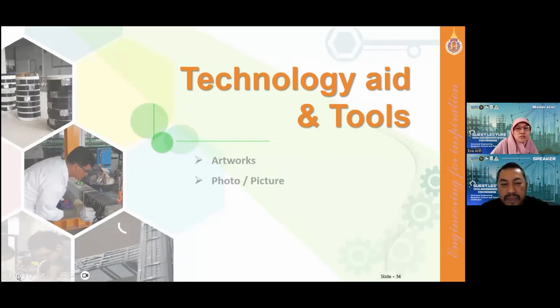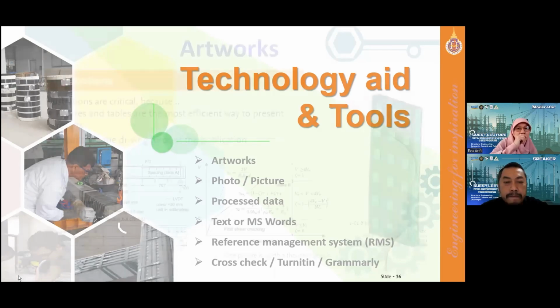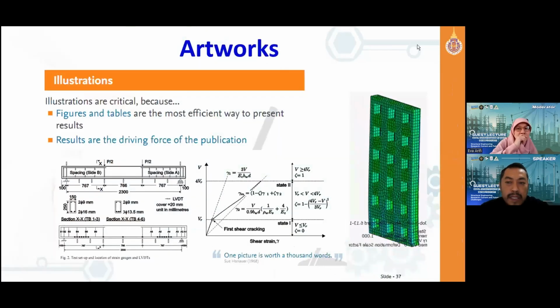Artwork, photos, figures, video, process data, text, and RMS, reference management systems, code check, Turnitin, Grammarly, and right now, I think some of you may come across or even be using ChatGPT. Okay, this is the quality that they want to see.